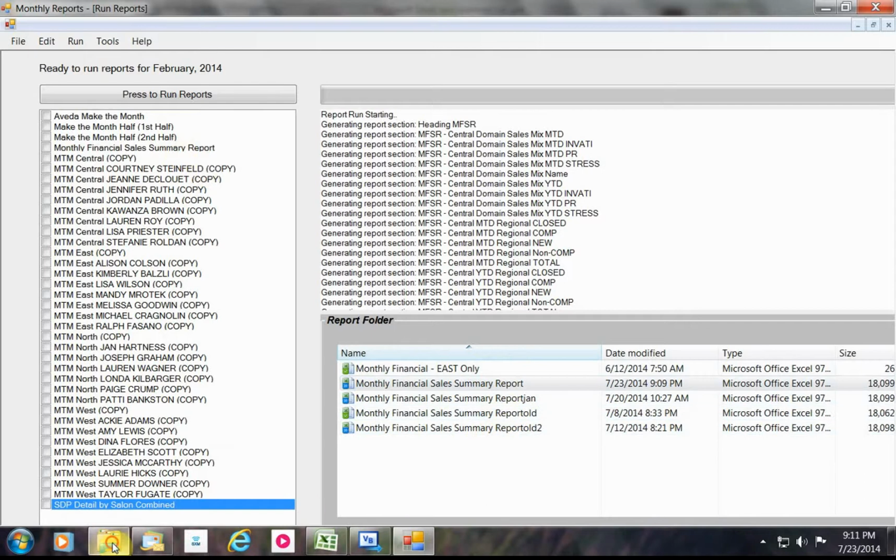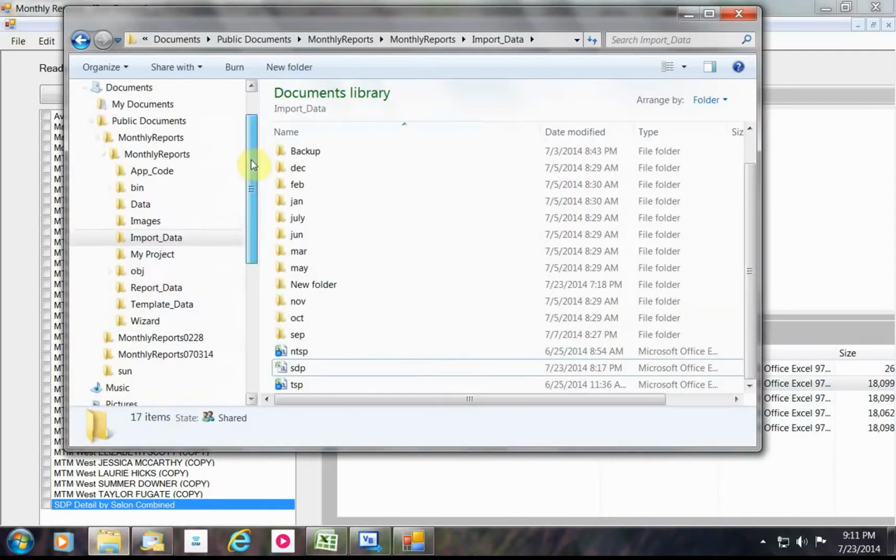Let me show you some of the folder structure. Now this is how it's going to get installed. I put it under public documents, I guess you could put it there also. But it goes to the monthly reports. Monthly reports, this is where all the programs are.